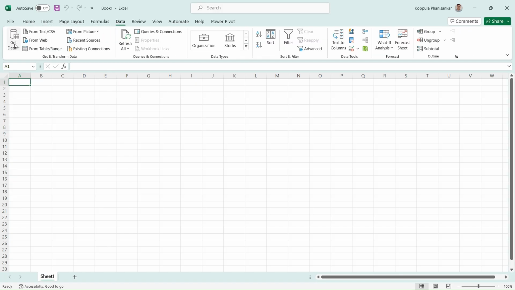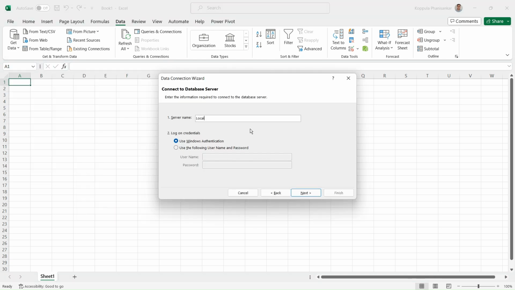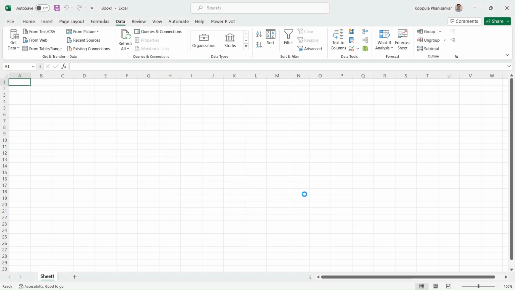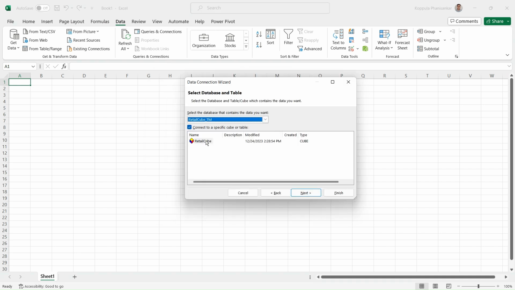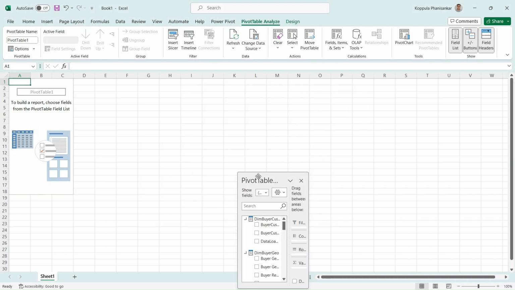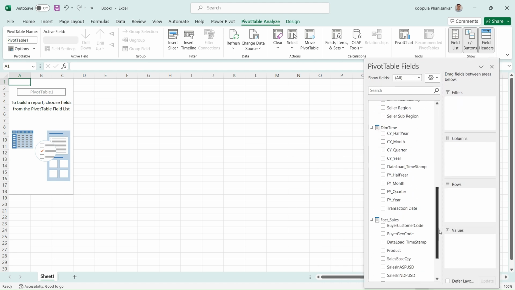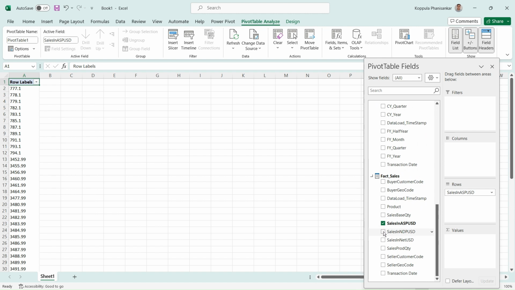Go to Data, get data from databases, and from Analysis Services. Here we give the server name. Our server name is localhost tabular. Click next, and then you can see here our retail TM tabular model. Click next, click finish, pivot table report. That's it. Our cube is in Excel. Now the client, the users, will start using this cube.